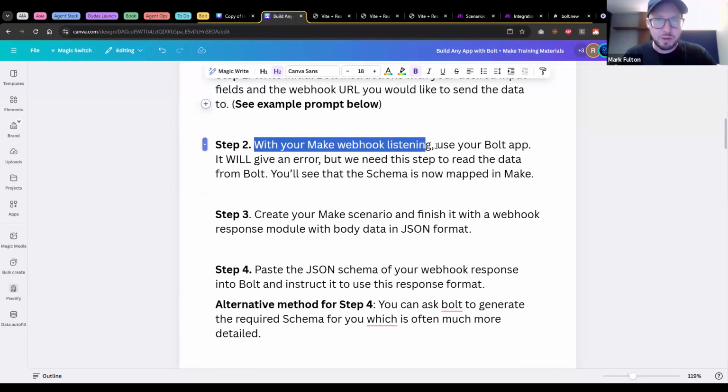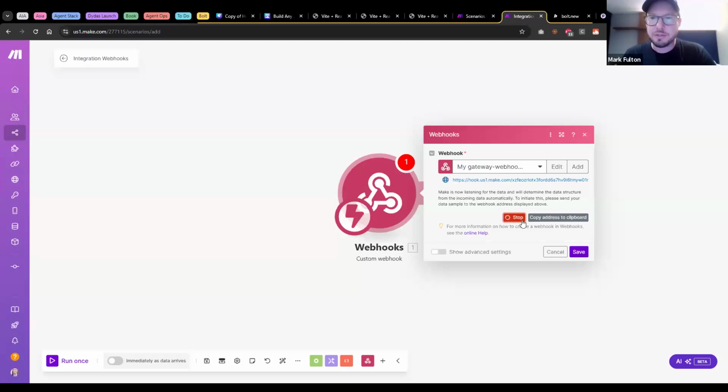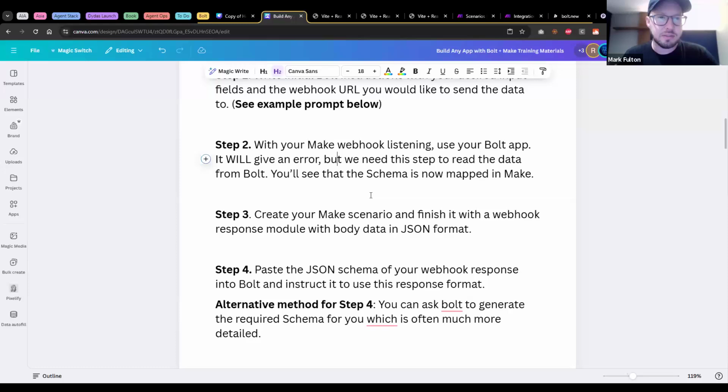So with your Make webhook listening, you use your initial Bolt app, and then it will give an error. Your Bolt app won't work yet, but you'll notice on your Make scenario, it'll say structure determined here. And that's all we need for step 2. I'm going to do this as an example later.